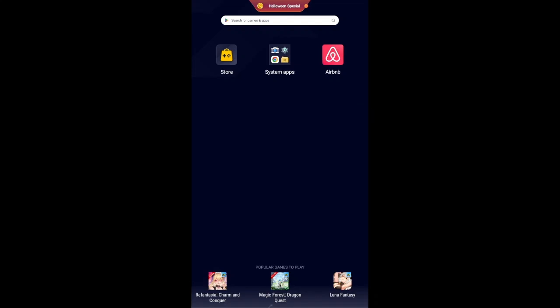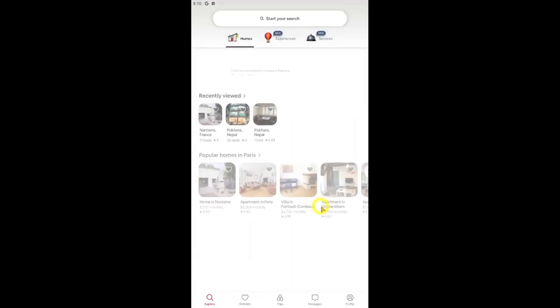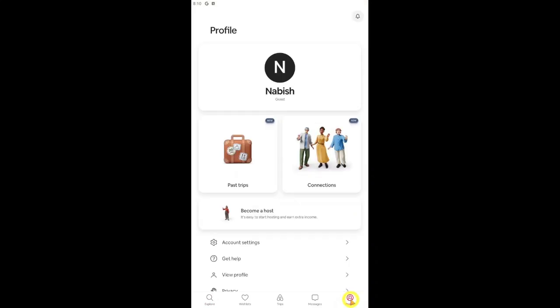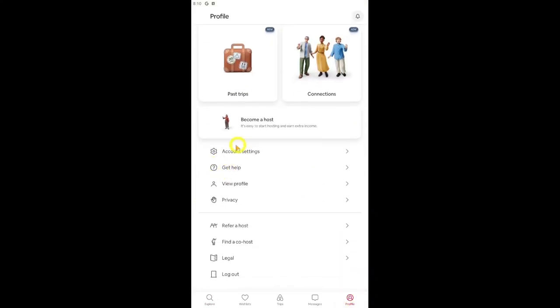To turn off notification on Airbnb, first of all, open Airbnb app on a mobile device. Once you open the app, log in into your account with your registered email and password. After you get logged in, just simply tap on your profile icon. After you click on profile icon, you can see this option for account settings.